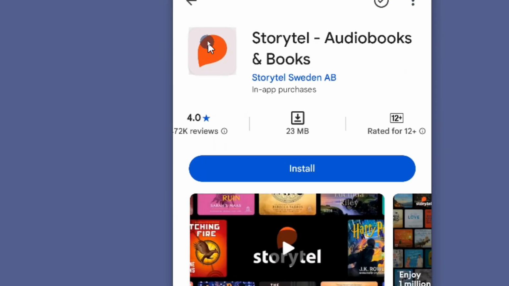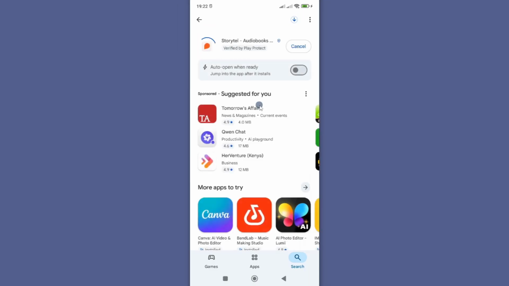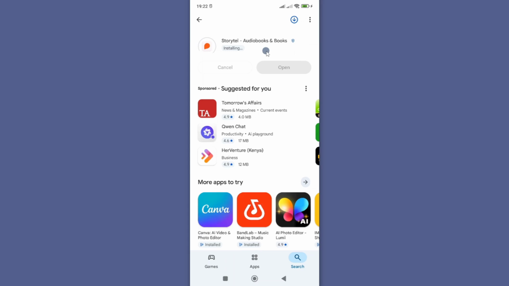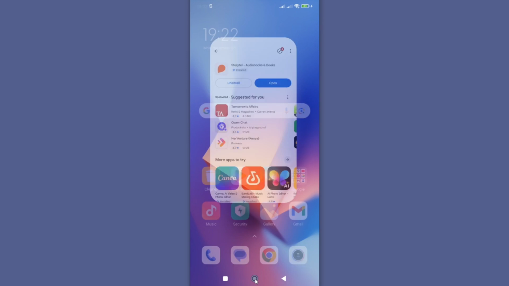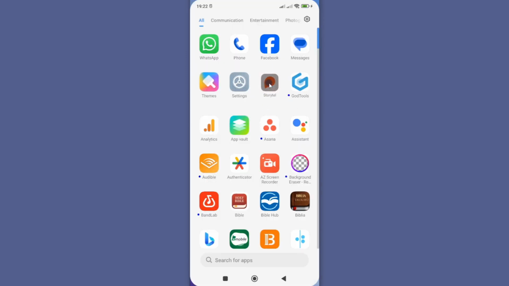So you can see the logo, and now to get it, go ahead and tap on install, and this will go ahead and download the latest version of Storytel audiobooks app, then install it on your smartphone. Once the app has been installed, you can proceed and tap on open here to start using it. Or now if you go back to your apps, now you should be able to see your app here.